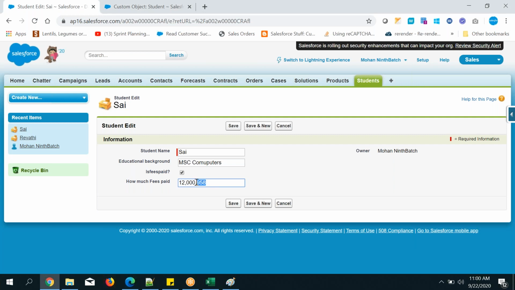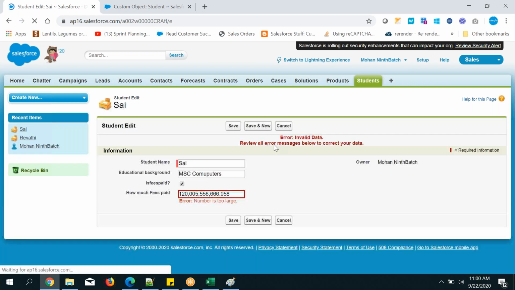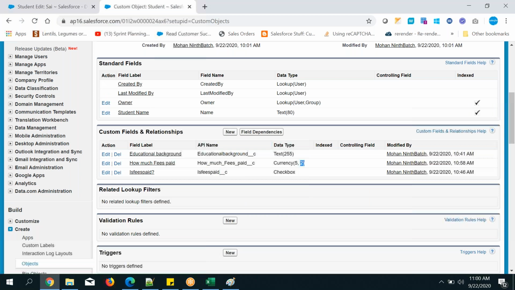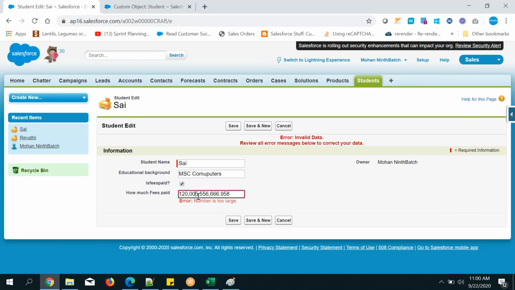How many I have added? More than our limit I have added, right? Let's try to save it. What is this? Error. Error number is too large. In the limit, how much I have given? 18. Left side 5, right side 2. So don't cross the limit. That's what system warning.